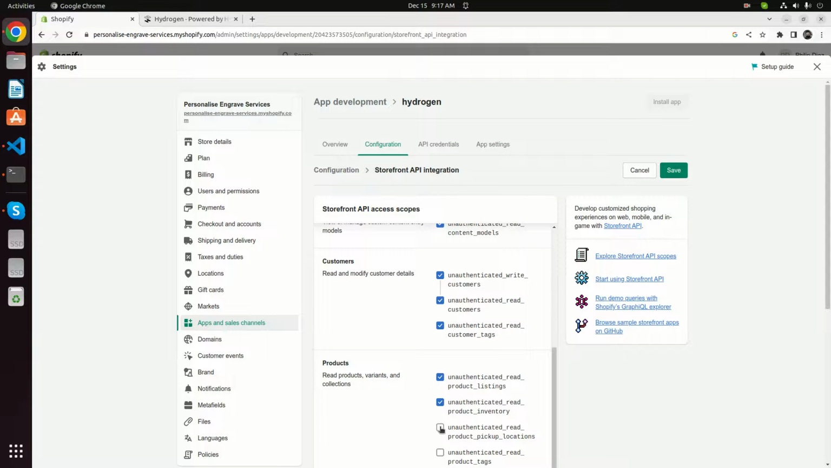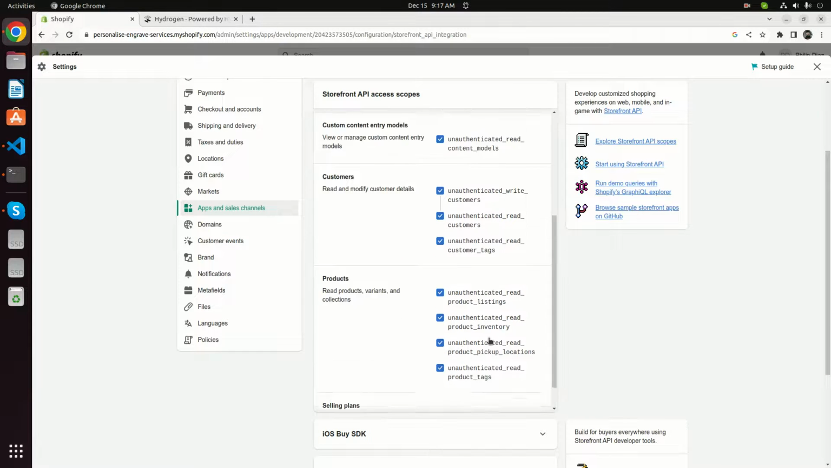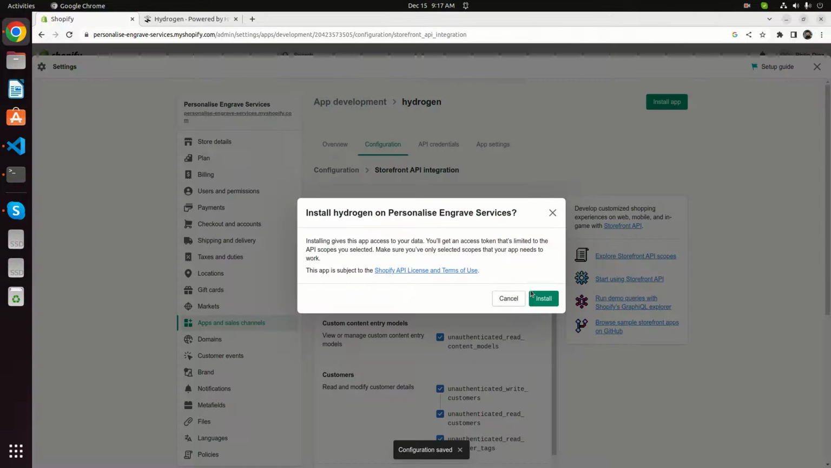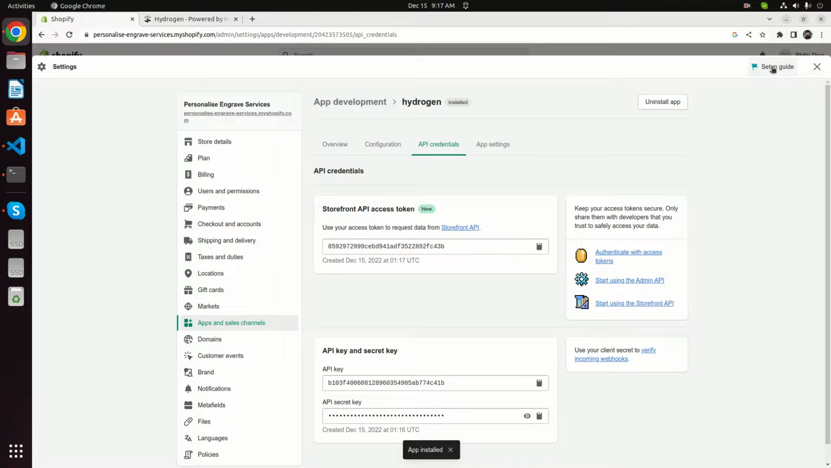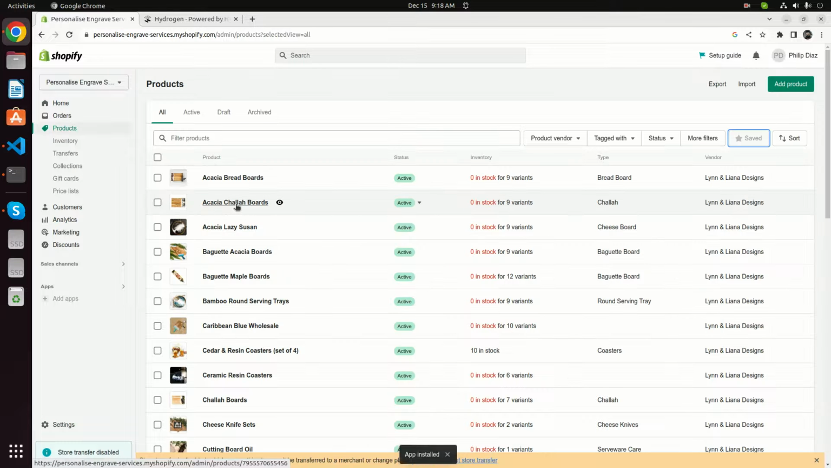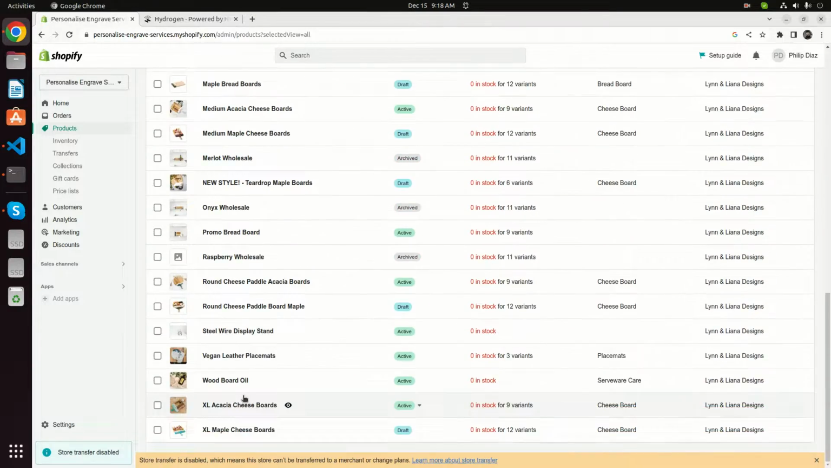Products, including the variants and collections. Selling plans, I just checked that just for this demo. Okay, save, and install the app in your store. Earlier I already added a few products. Look here, these are added products from my client.